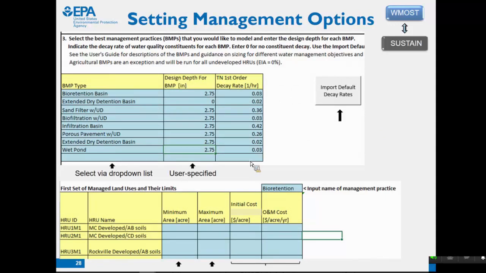So when you set up the management options for the BMPs, you choose the BMPs of interest, the design depth, and the loss rates. Again, you can import default loss rates or override those with your own. And at that point, WMOST creates a table for each BMP with the description of the HRU. You can choose the minimum and maximum areas for application. We do have default costs for capital costs and annual operation and maintenance costs. You can override those if you wish.